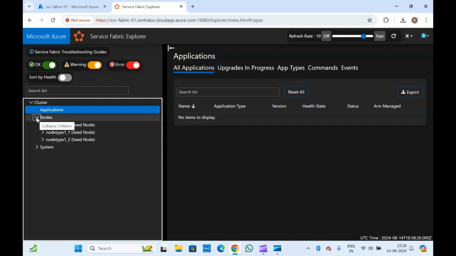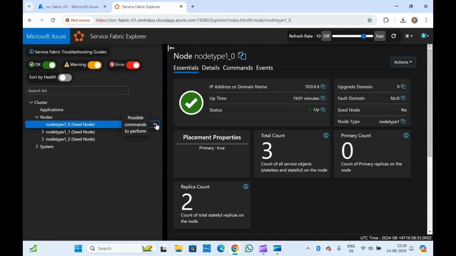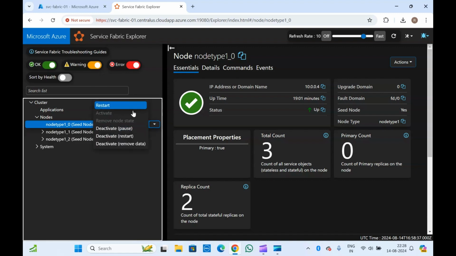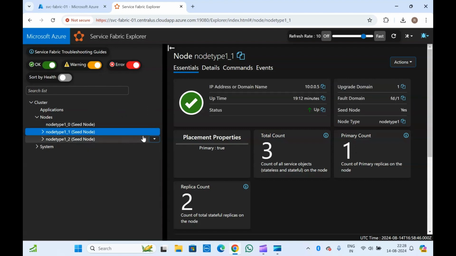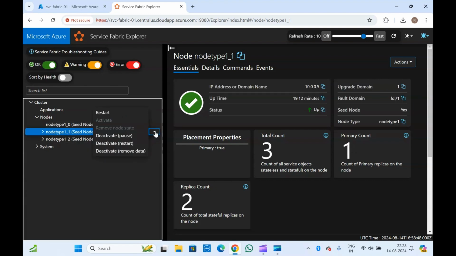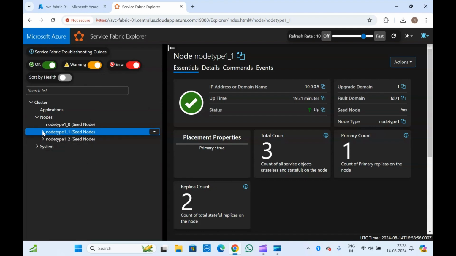Okay, here if you expand the nodes, you will see all the nodes here. Node type, this is a seed node. If you have to restart or do something else, you can restart your node from here: restart, deactivate, or if you want to remove that. So generally we need to restart if some issue is there, some applications are not working properly. If you restart your node, they will go away.